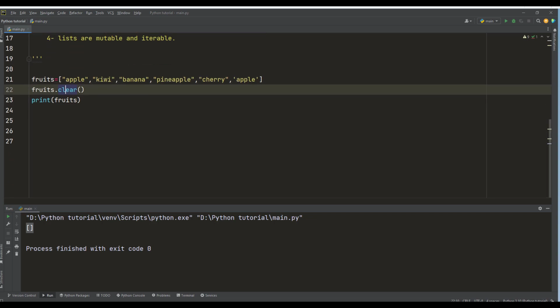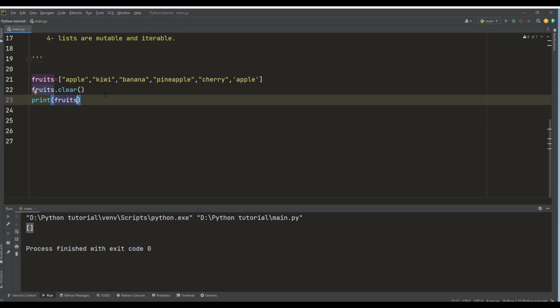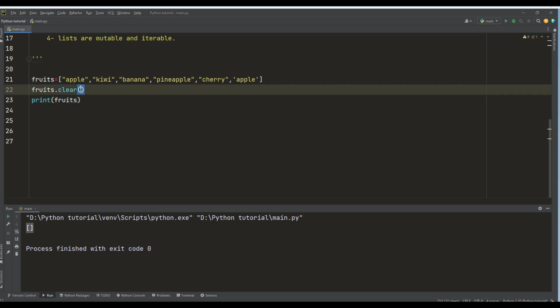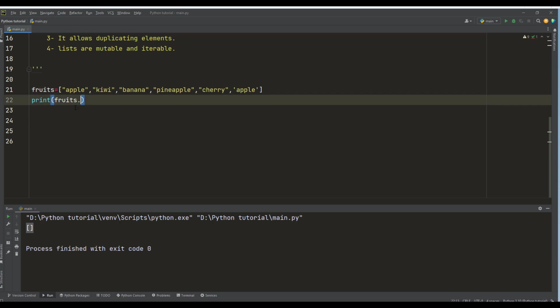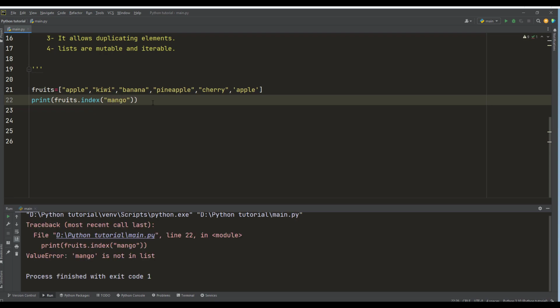And consider that if you want to infer the index of an item in a list, you have to be certain that the item exists, otherwise you will have an error. For example, if I use fruits.index and ask for kiwi, it will be the index number 1. But if I incorrectly send, for example, the index of mango, which does not exist, it will give a value error. So take care about this.